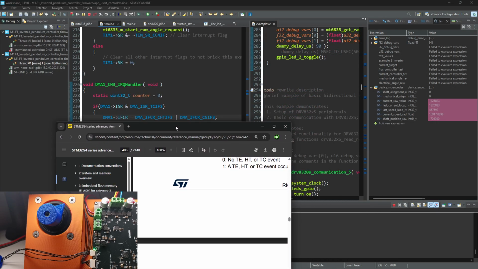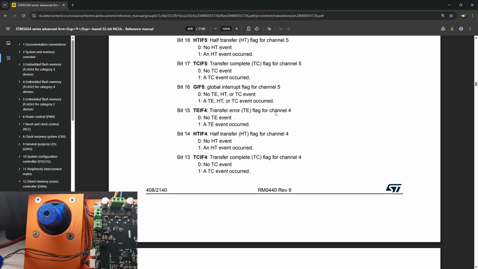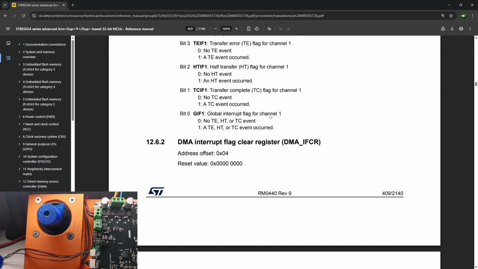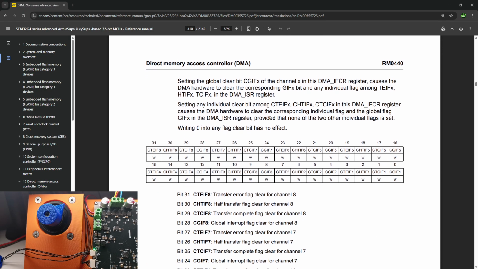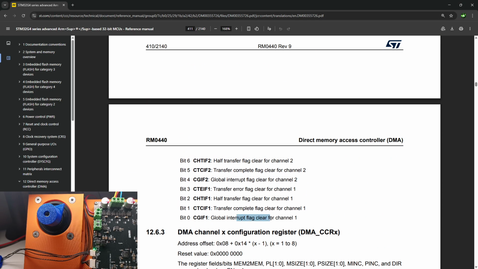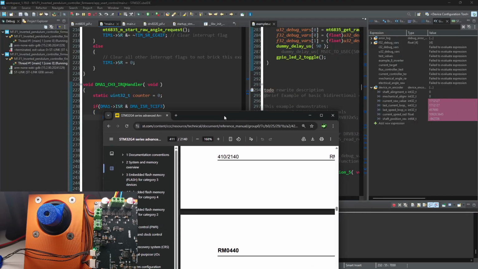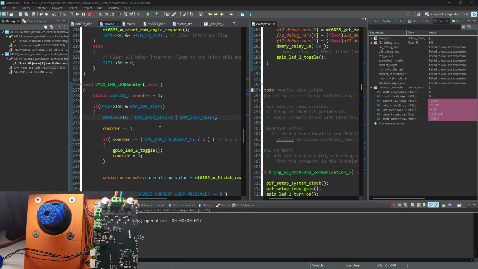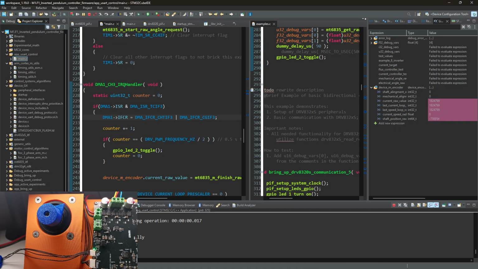Now let's see. What register do we choose? IFCR. This one. So, global interrupt flag clear, transfer complete, half transfer complete, transfer error flag. Okay. And what do we clear from all of those? Because I do remember having a huge issue with direct memory access exactly because of it. Actually, let me open up another example. No, I don't need to.